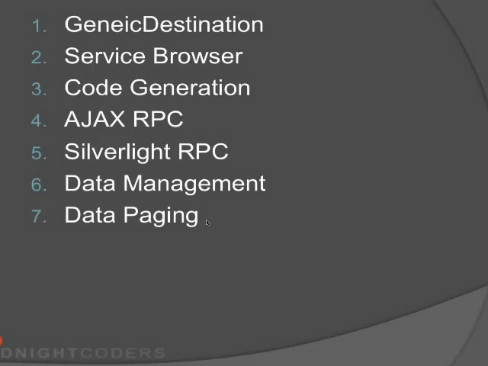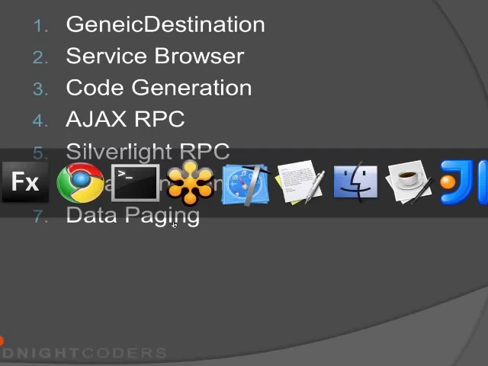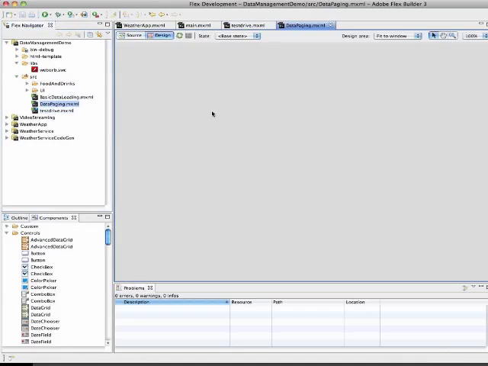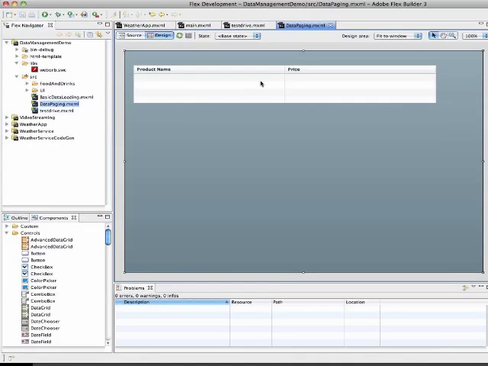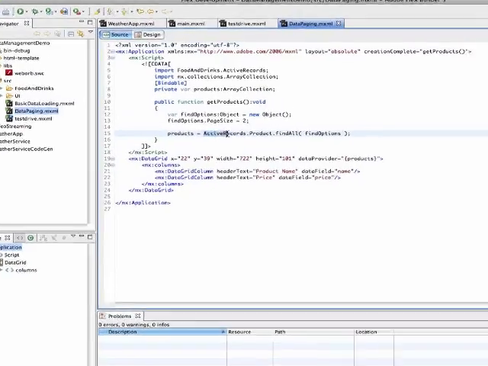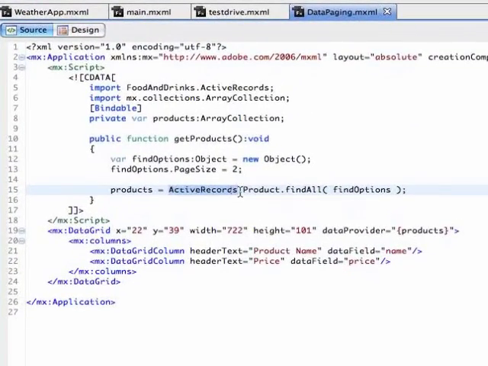To extend data management and give you a better idea about a few things that it does, let me show you data paging, which is item number 7. Right here, inside of this application, I created a little example. It's just a data grid. In order to use data management with paging, there is a core class called active records, and that class is provided to you by the code generator.